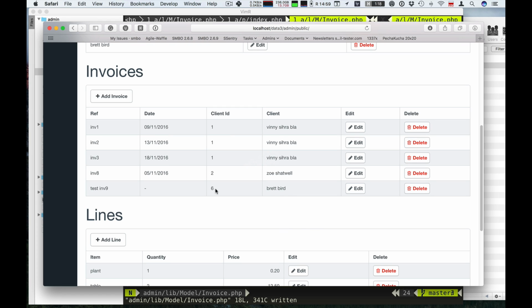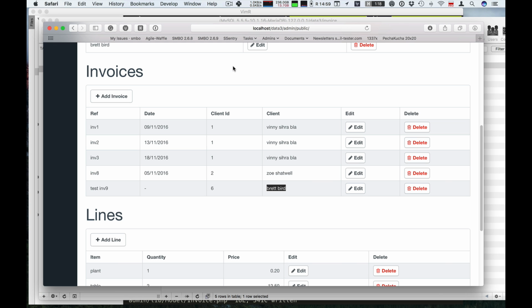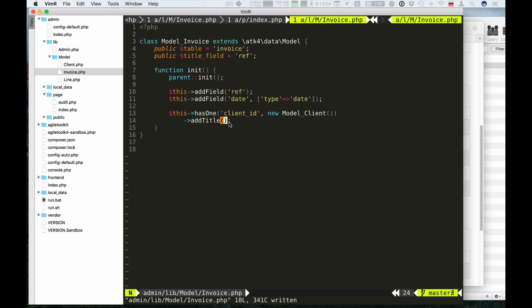And when I refresh, the client ID changed, but also the client has changed. With most frameworks, you would have to add an additional field in here and cache the name of the client, but not with Agile Data. With Agile Data, you just have to define the relationship and you can import a field just like that. Now let's take a look at the other way, at the relations, how they go in the other direction.